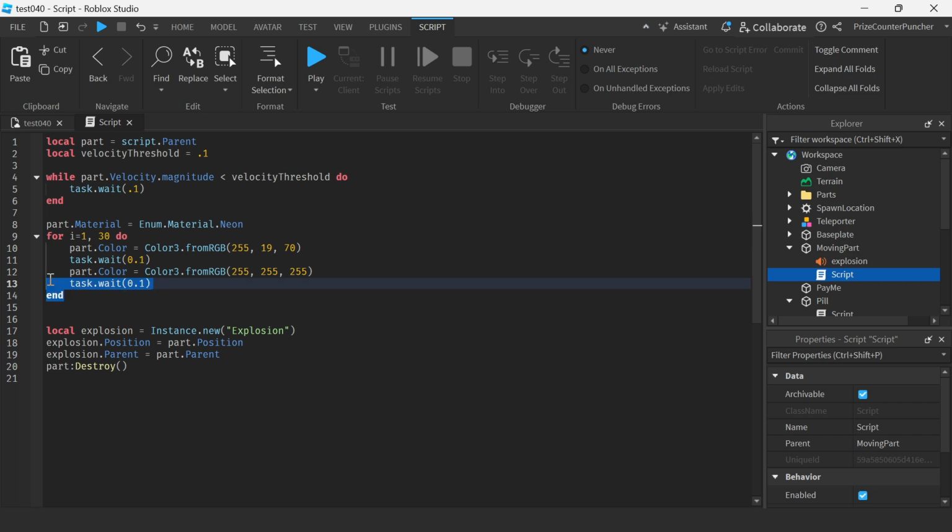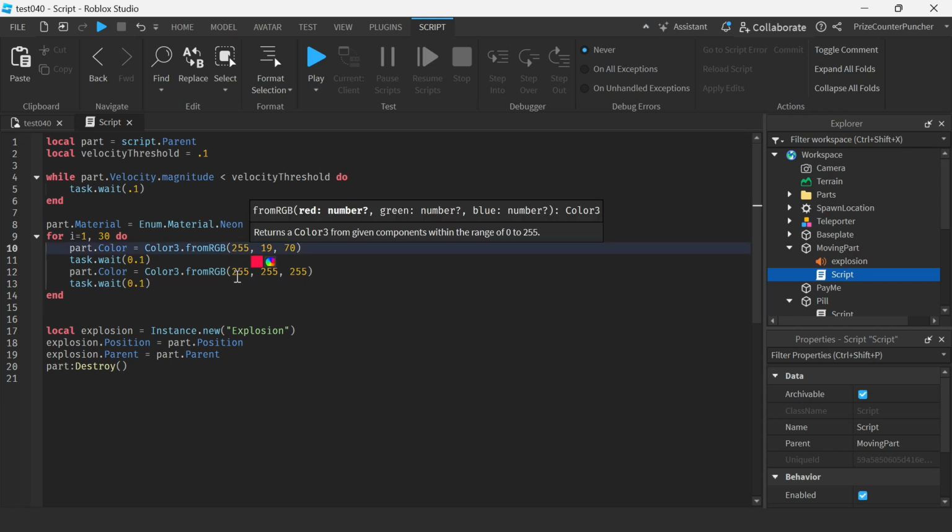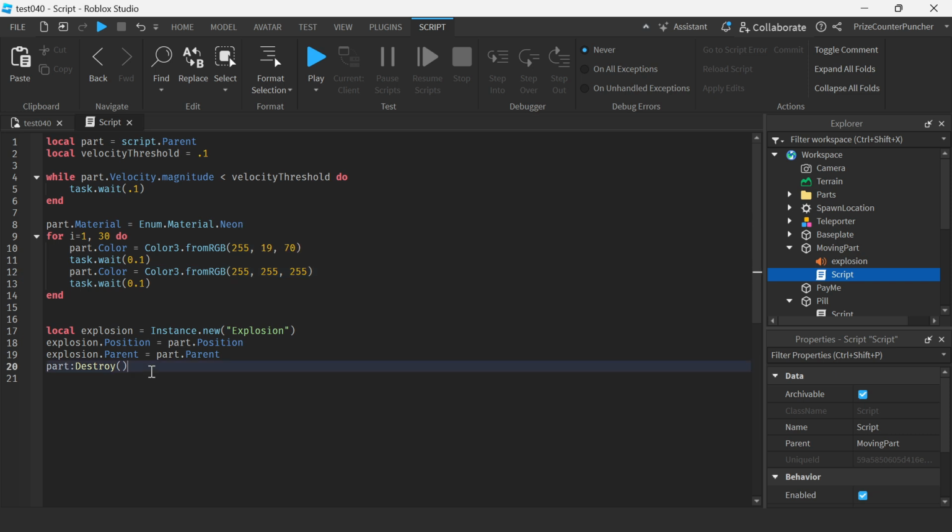In this section here, we're gonna change the color of the part. Make the color flicker between red and white. And then we're gonna create an explosion to destroy the part.